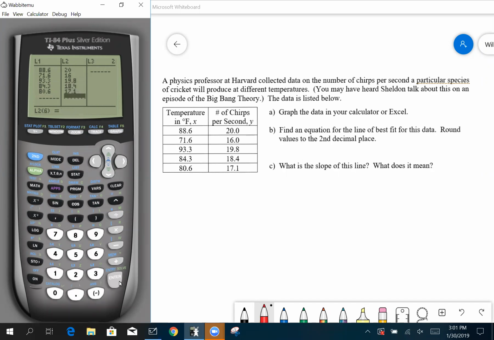So these represent chirps of crickets. So crickets chirp more based on higher temperature. So this is going to kind of look at that data. So before I graph this, I need to go to the scatter plot area. It's under the stat plot button, which is in blue on my screen. You actually have to hit second and the Y equals button to get to it.